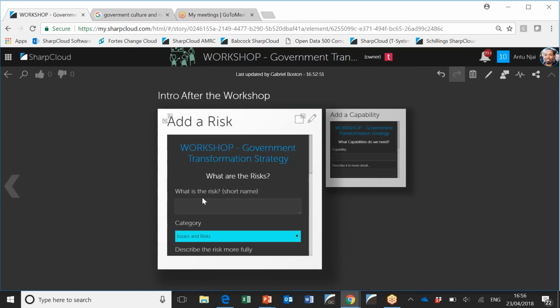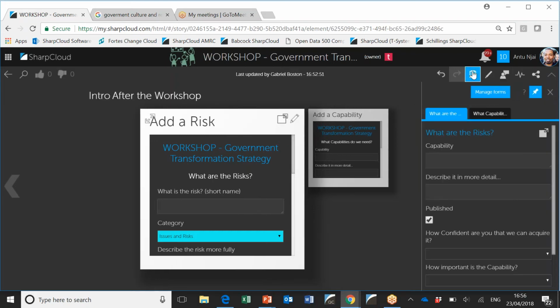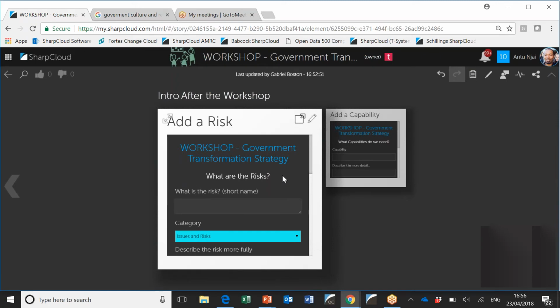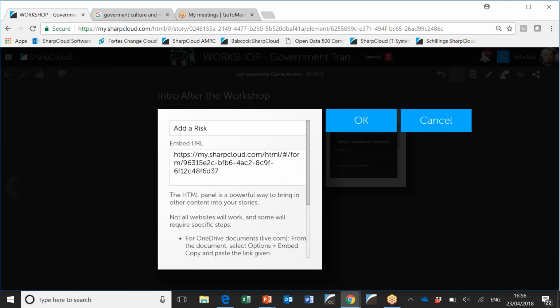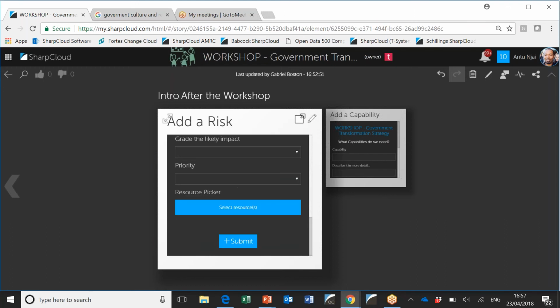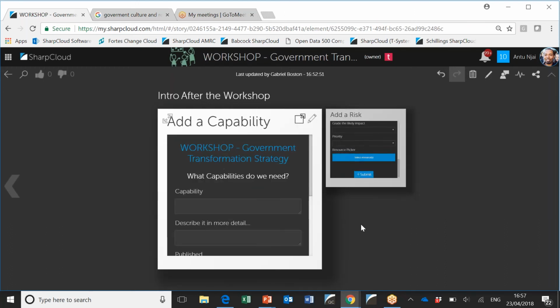So this is quite a nice way of presenting the form to people from within the story, because you're not having to go to the little pencil, to the toolbar up here and pull out the form and manage it that way. You're just saying to people, here's the form. It's just the link to that form. So it's just a normal form URL pasted into an HTML panel, and it allows people then to just use that to submit their ideas in the normal way. So I've got a couple of them for the risks and the capabilities.